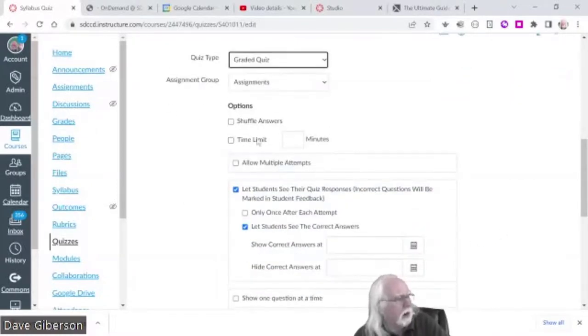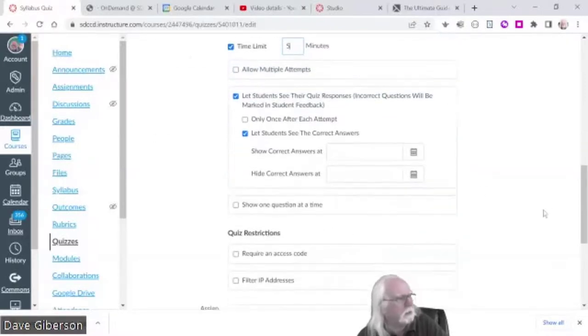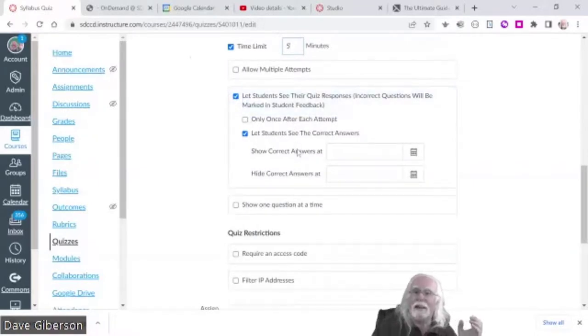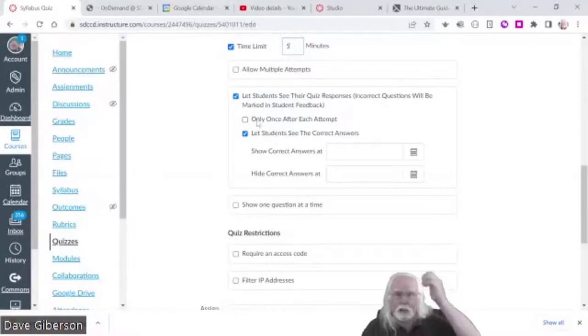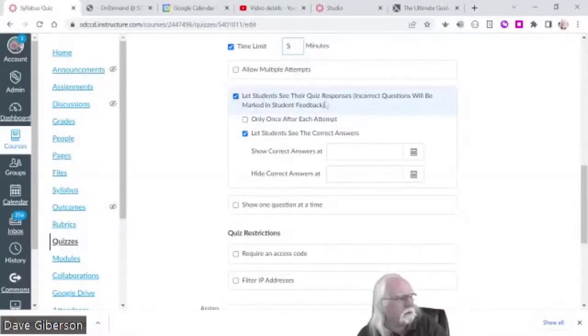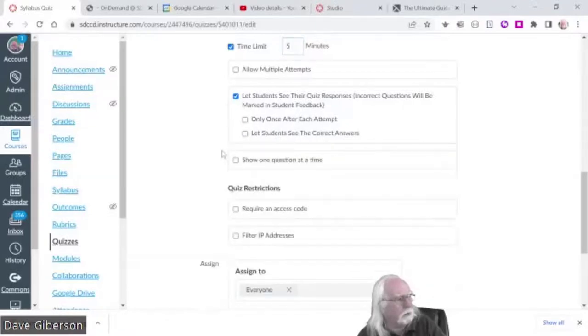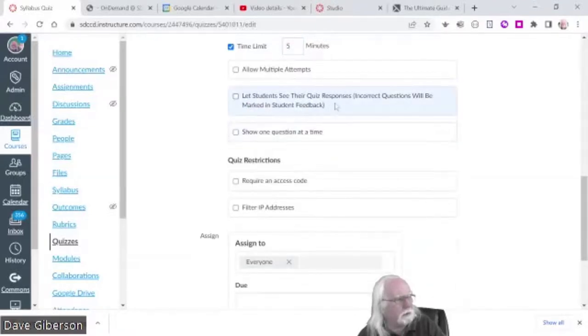You bet. And I can set a time limit if I want. This might be 5 minutes at the outside. I can allow multiple attempts if I want or not. Probably not in most cases. I can choose what kind of feedback the students see after they submit the quiz. They don't see any feedback until they submit the quiz, and they can't change anything. But I can let them see their responses and their score, or I can let them see the correct answers as well, or I can take that off if I don't want to do that. If I just uncheck this, they'll just see their score when they submit the quiz.